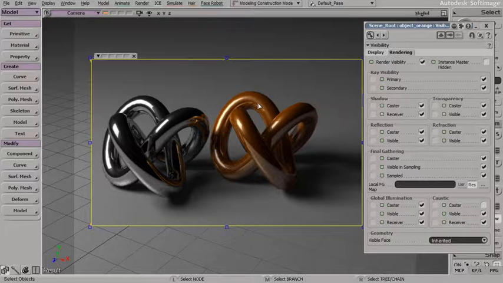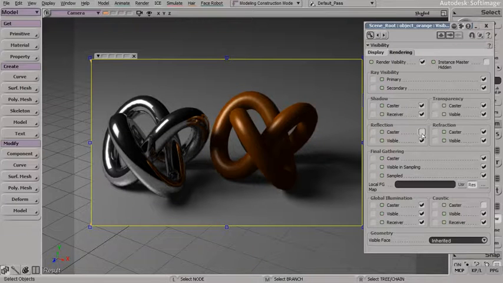So in addition to being able to control the reflections on your material, you can still control them on a per object basis. If I had a lot of different objects that had the same material, but only one of them I wanted to not have any reflections, I'd simply go in and disable its ability to be a reflection caster. Alright, and there we are.